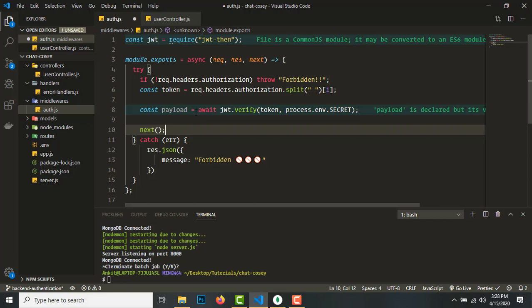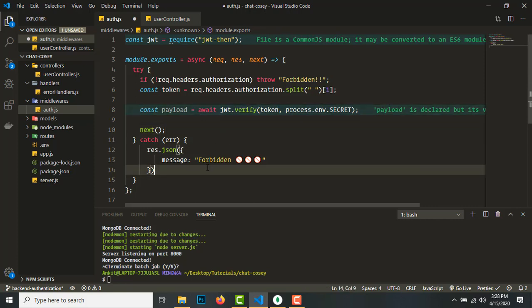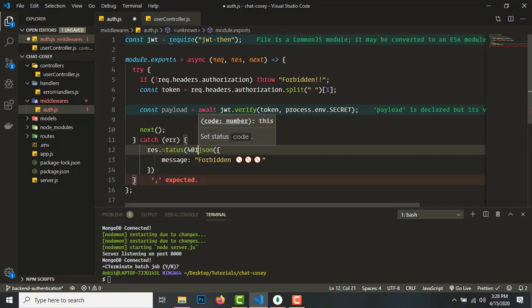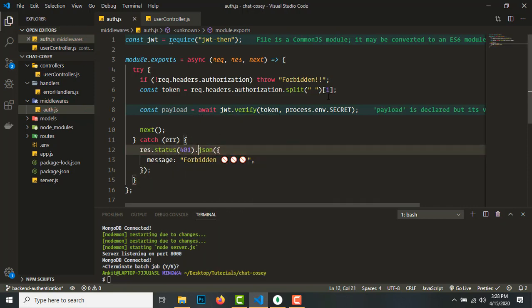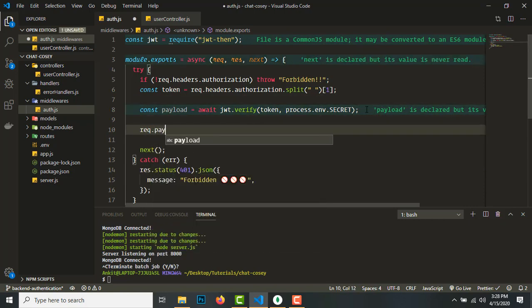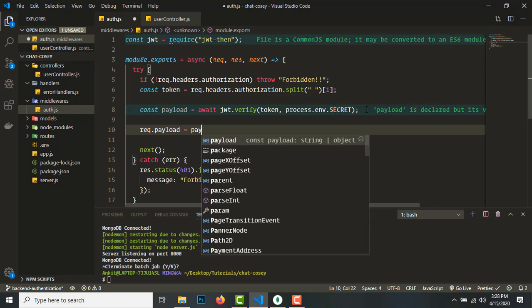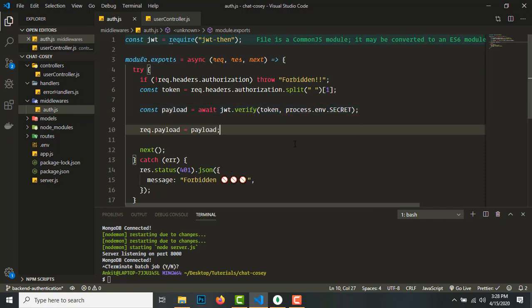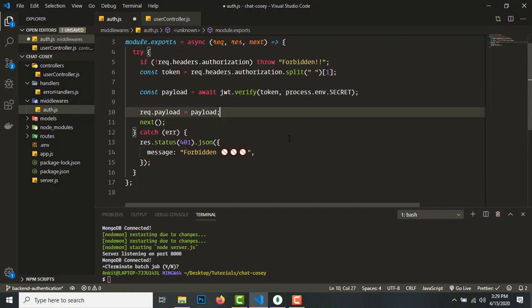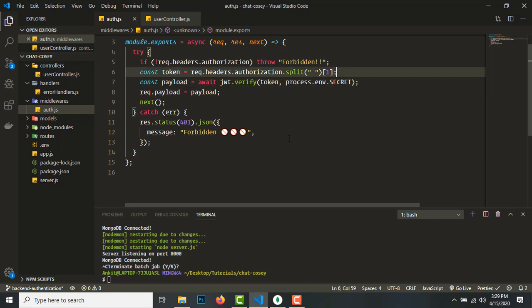If this verification process also fails, we'll send the same message. Let's change the status code as well: 401, that's unauthorized. Then we'll set request.payload to payload. So this is our custom middleware.